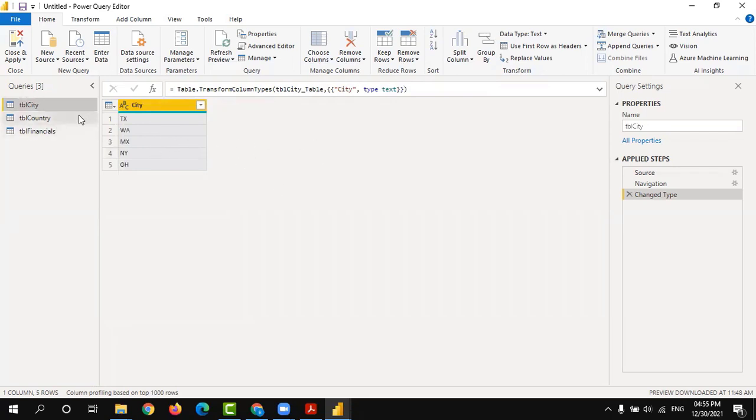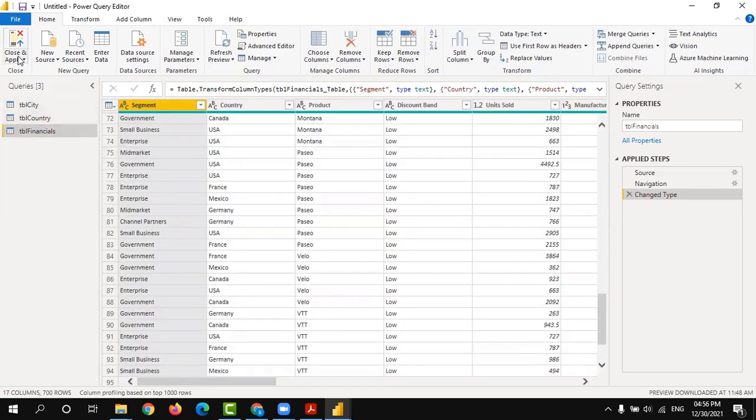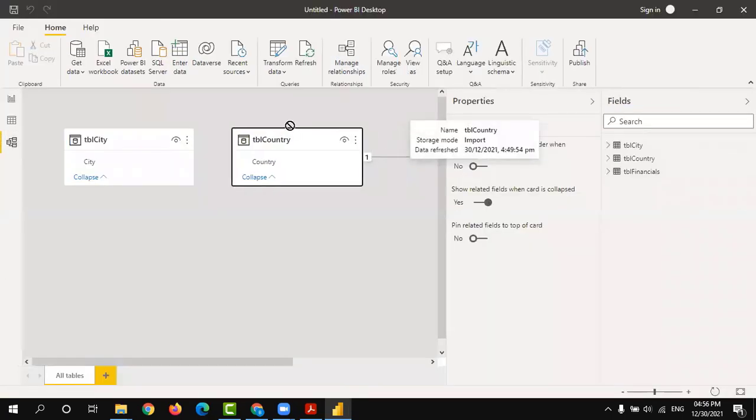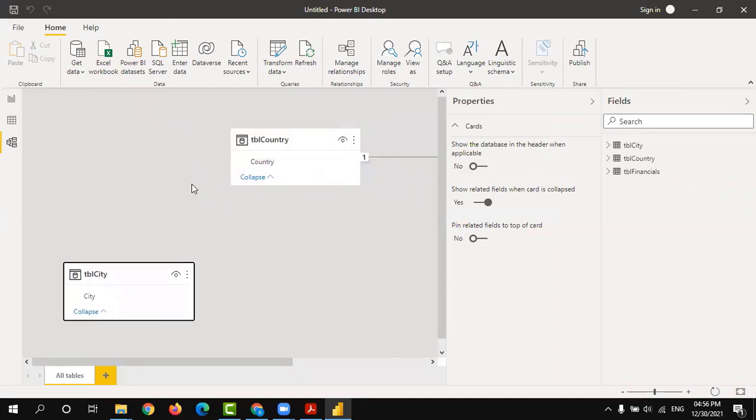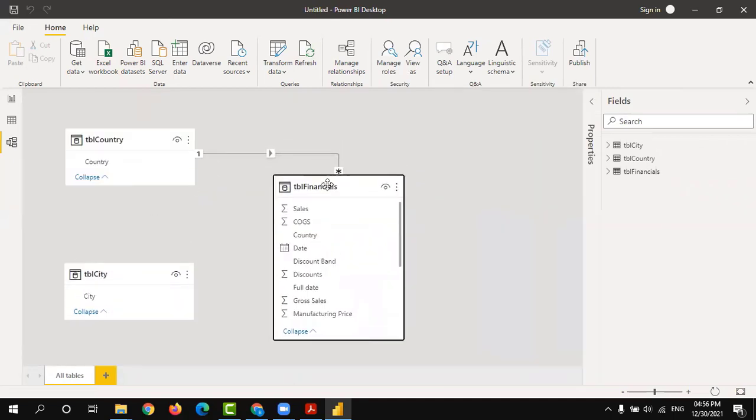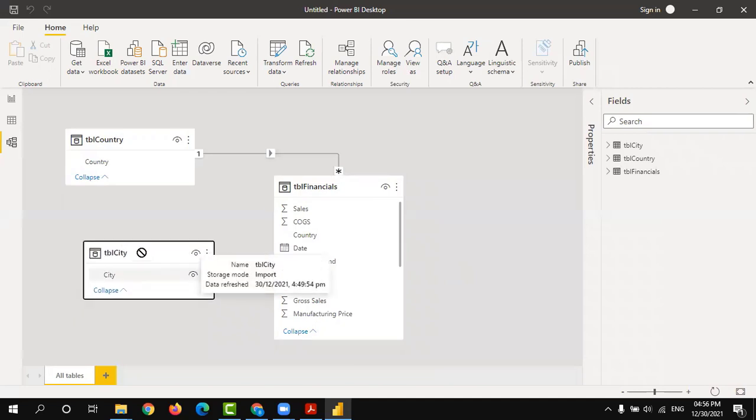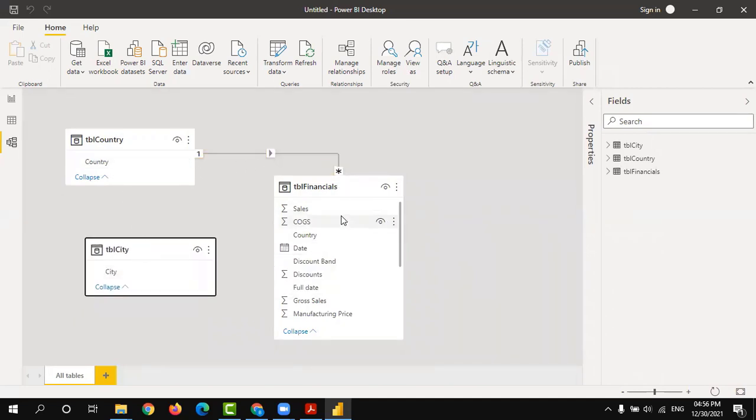First we need to create relations between these tables. When we have completed the data transformation, we can close and apply. So here is our data model. Power BI automatically created the relationships between the tables. If we want to keep a relationship, we can keep it; otherwise, we can delete it from here. Now I am keeping this relationship as well.